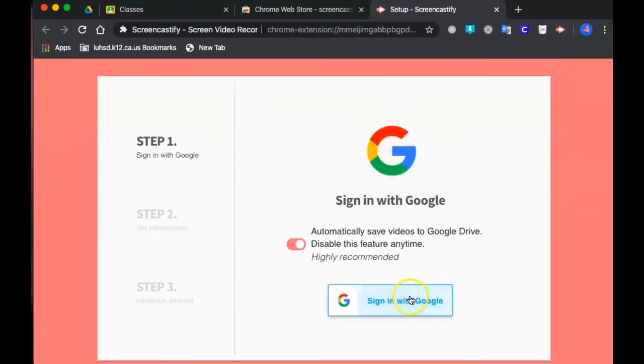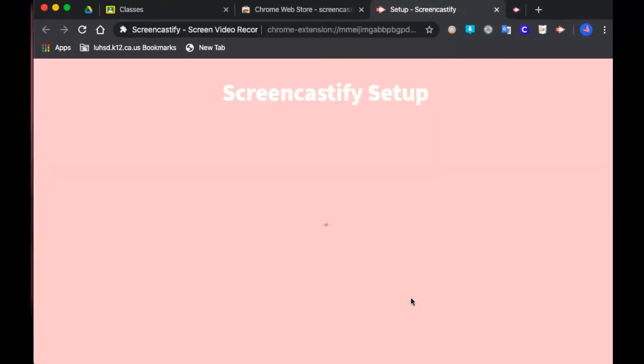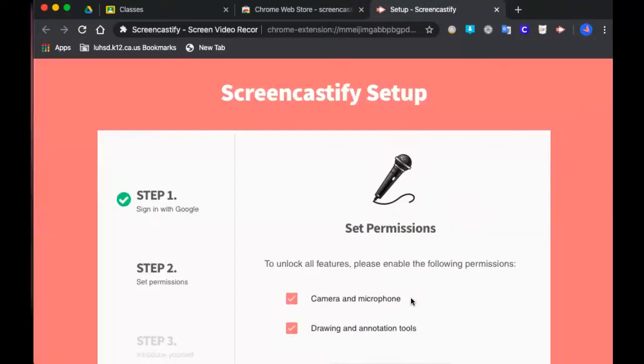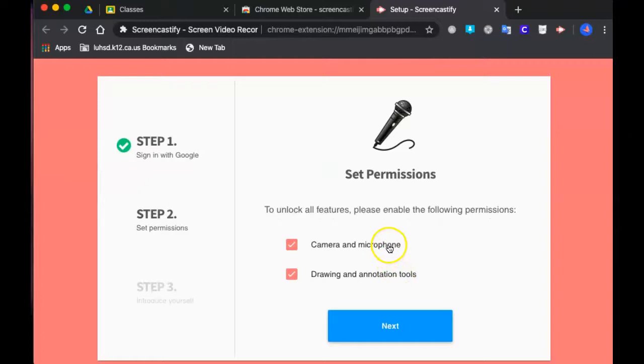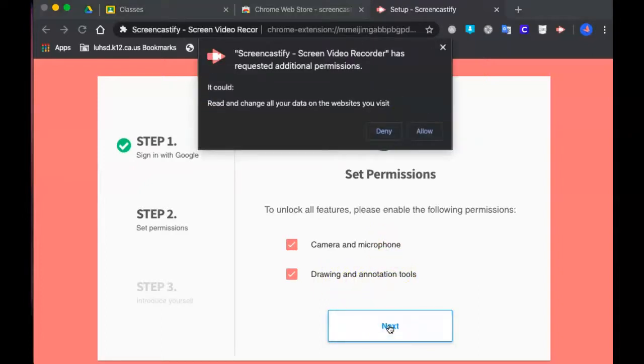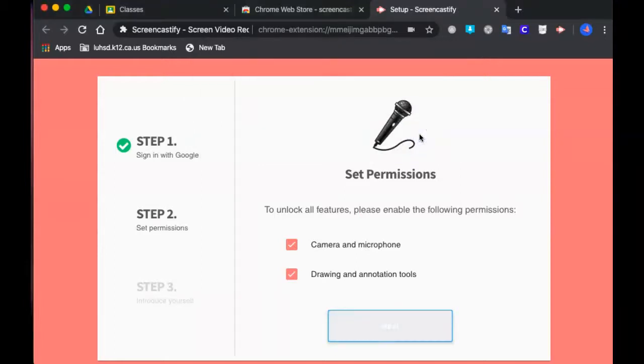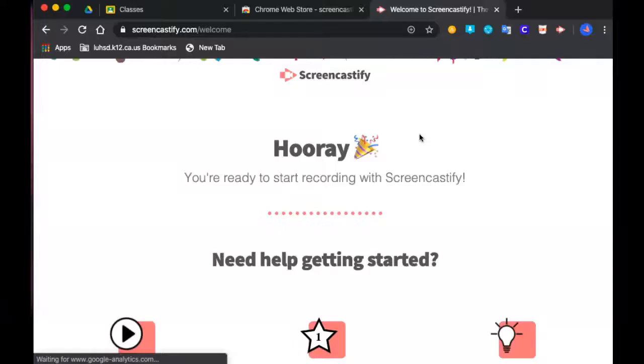First, you have to set up, of course. Always sign in with Google. Why would you ever want to have to try to remember another password? Enable the camera and microphone, otherwise what's the point? And enable the drawing and annotation tools. Next. Yes, you're giving it permission. It should get another set of permissions in just a second.